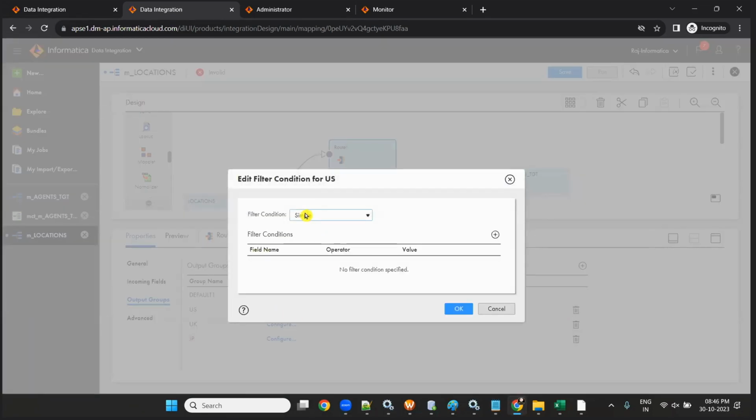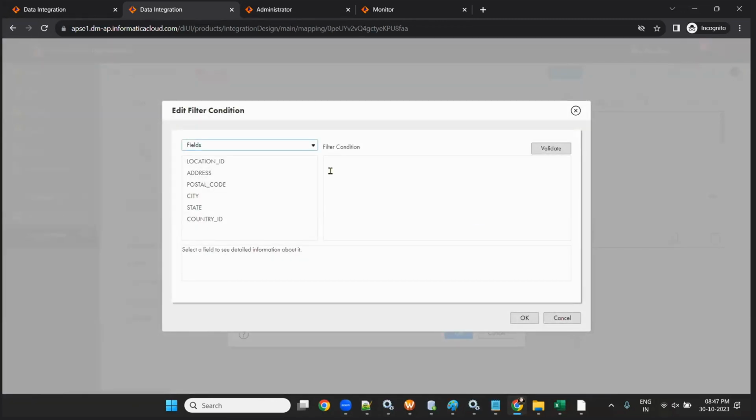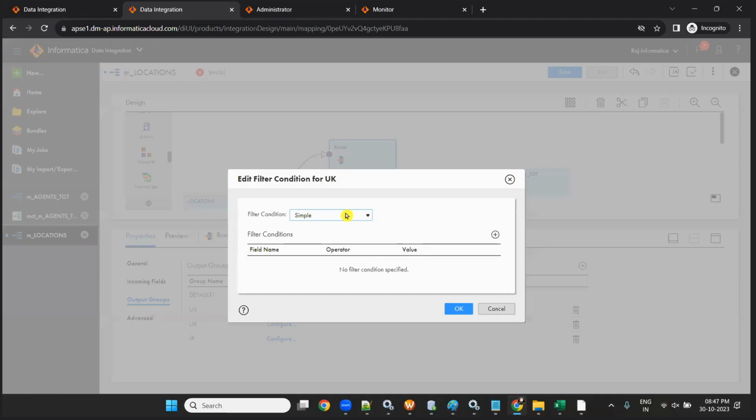Whatever you can do in filter, you can do in router. Same like Powercenter, no change. Go to advanced, define filter condition. Here, you give country ID equal to US. Next, click on OK. Configure, country ID equal to UK.